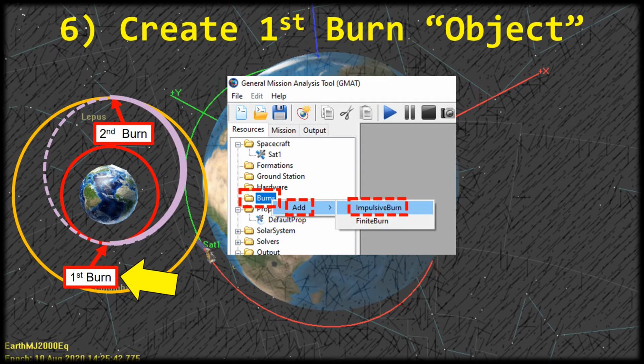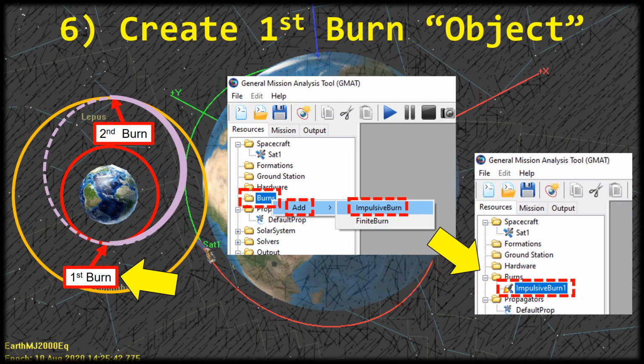The difference between an impulsive burn and a finite burn is that an impulsive burn is just going to give you the entire delta V instantaneously. That has the effect, when the burn occurs, of changing from the red parking orbit to the purple transfer orbit instantly, versus a finite burn where, for example, you might start the burn and it takes 30 seconds to achieve the entire delta V. So click impulsive burn and you'll see it show up in the left tree.